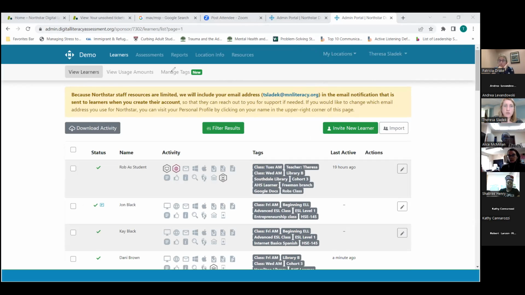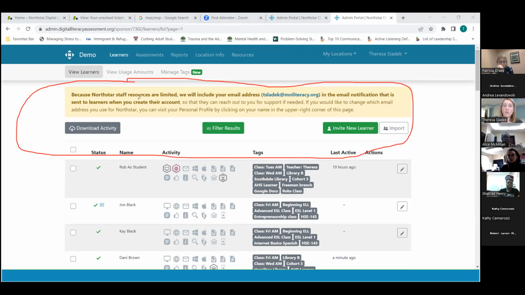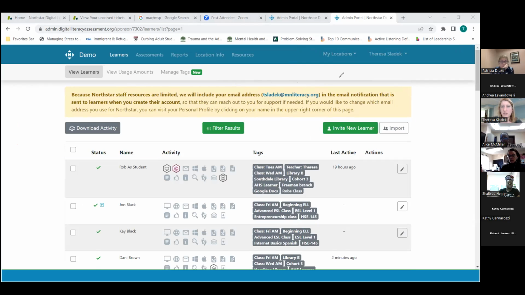Again, I haven't told you this, but any guesses as to, in this area here, what I would click on to add a new learner? And again, not a trick question. Invite new learner, yes. Very good. All right. Thank you all. So we're going to click on Invite New Learner.